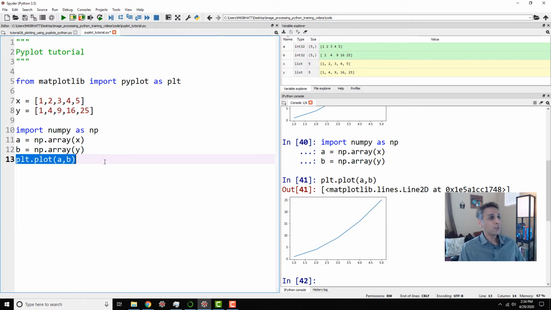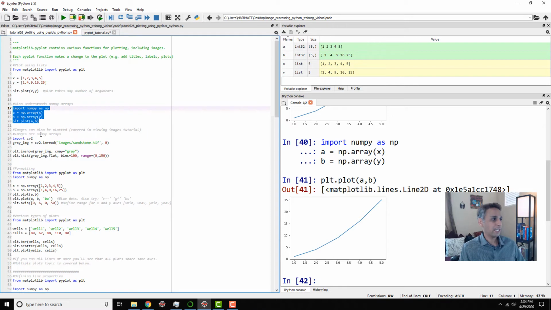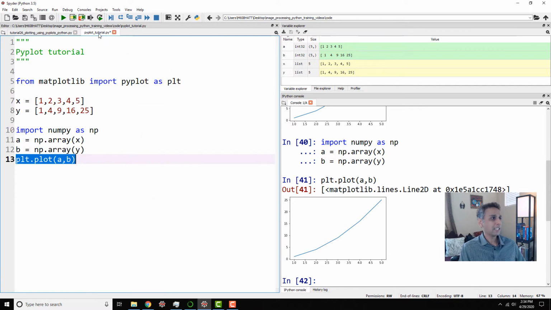Okay, so what else can you plot? I showed you how to plot images in the last tutorial, but just for the sake of completeness, let's go ahead and do that. So I'm going to copy a few lines and create some room down here.